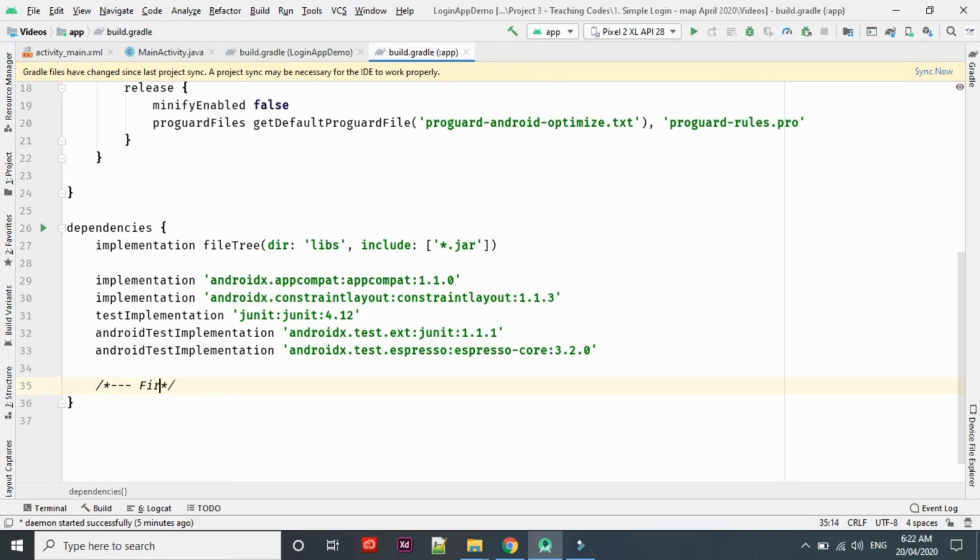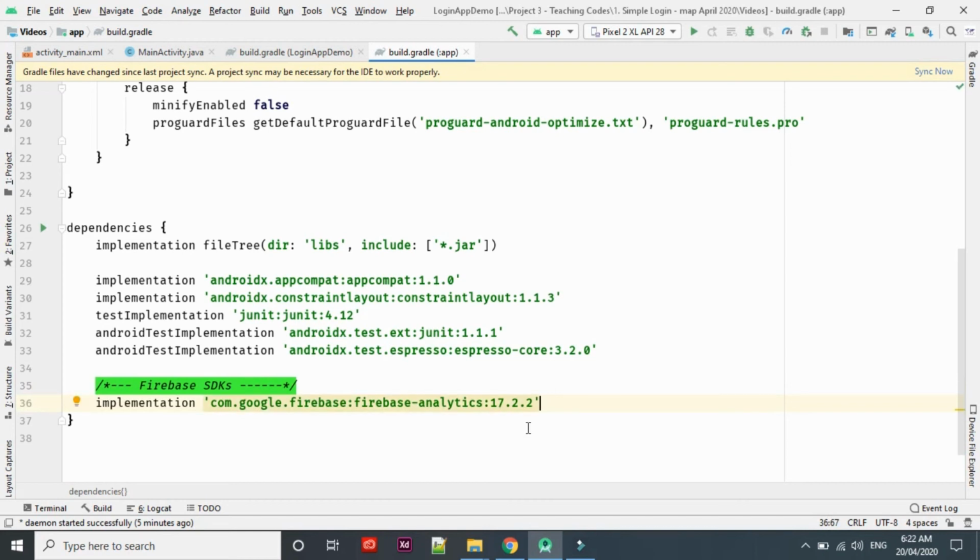Then what I do here is put a name for what I'm doing, Firebase SDKs, and that's it. We're just coming down and pasting the line of code for Analytics. Once you paste the line of code for Firebase Analytics, if you see it highlighted, that means a newer version of that SDK is available.